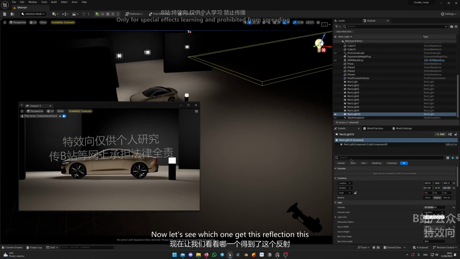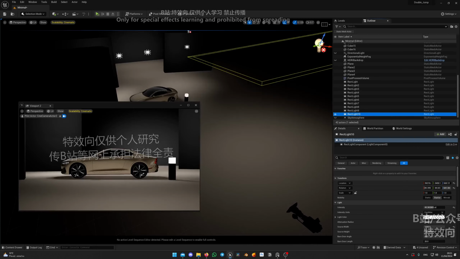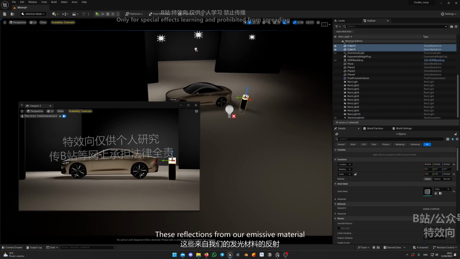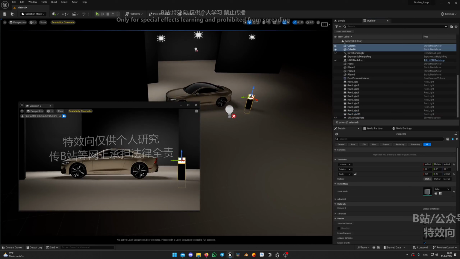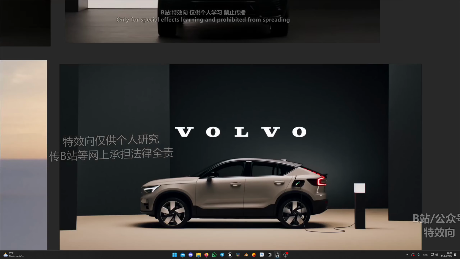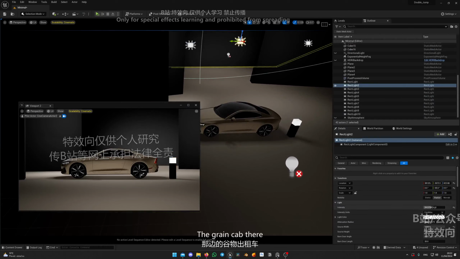Now let's see which one we get. This reflection is from our emissive material, so I think we can move it like this. Yeah, we have this reflection here too. We have this really nice reflection there. Let's crank up the intensity.